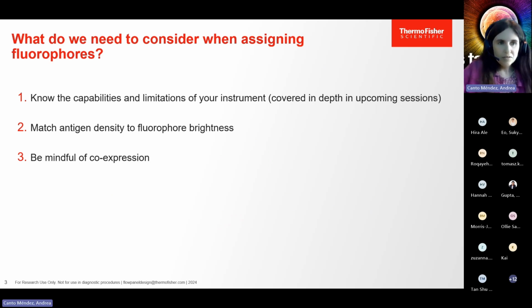So when we are assigning fluorophores, we are building a panel. There are three main considerations that come into place. The first one is to understand the capabilities and the limitations of our flow cytometer. This will be covered in depth in the upcoming Let's Talk Flow sessions, but today we are going to explain a little bit about this topic. Also, it is very important to match the density of our antigens to fluorophore brightness. This will be explained in details in the next part of the presentation. And also at the end of the presentation, we are going to speak about how to consider co-expression of our markers when assigning fluorophores.